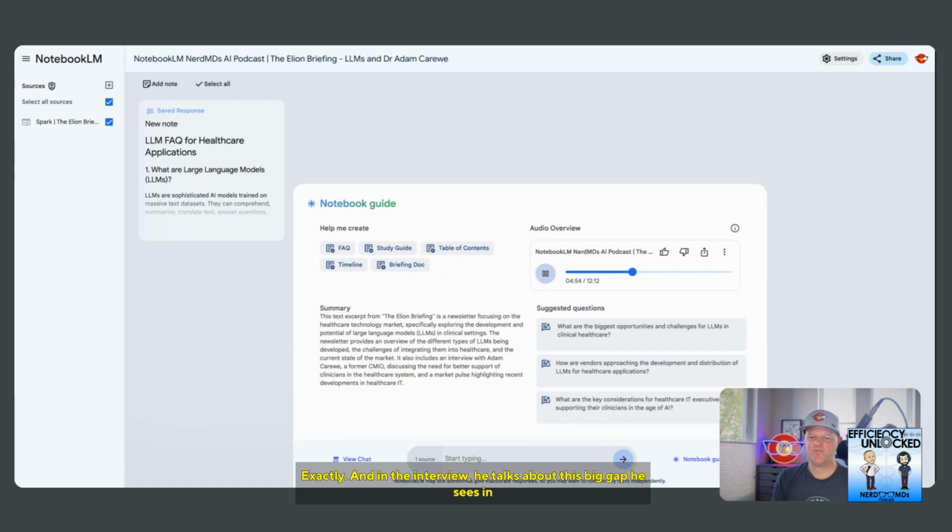Exactly. And in the interview, he talks about this big gap he sees in healthcare. What's that? He's a huge advocate for this idea of value-based care, which basically means focusing on keeping people healthy in the first place. Instead of just treating them once they're already sick.